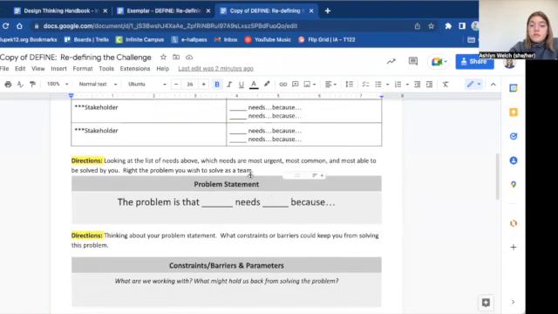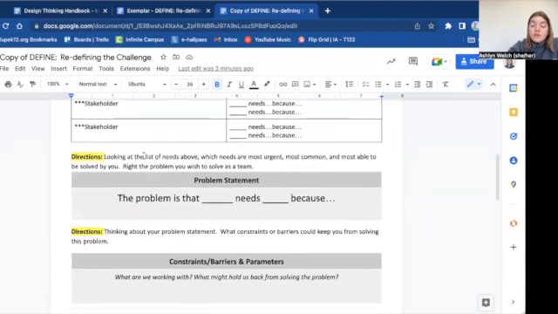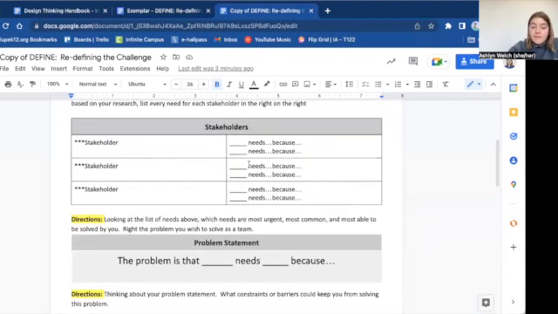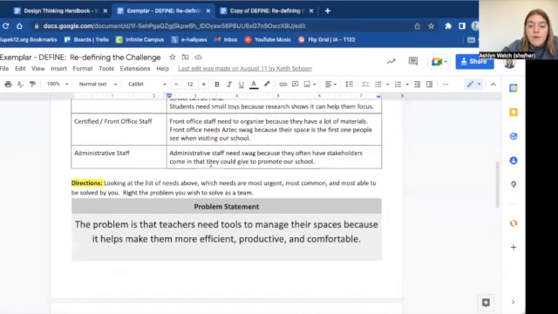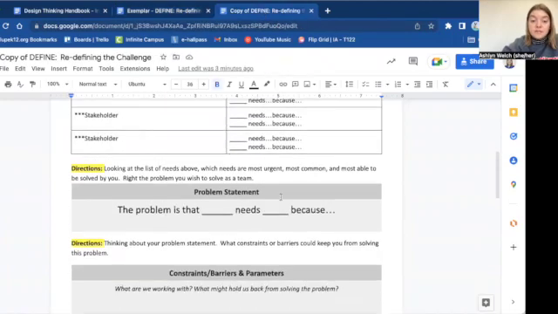Moving on to the problem statement. If you're looking at the list of needs above, which are most urgent, common, and able to be solved? The fact that administrative staff needs swag because they often have stakeholders coming in, is that as important as the teachers who need personal items because they can be confused? I don't know. That's up to you. That's up to the client, right? So you're gonna look at the problem statement and you're gonna revise it based on the information that you gathered about their stakeholders and their problems. What do you need to focus on?